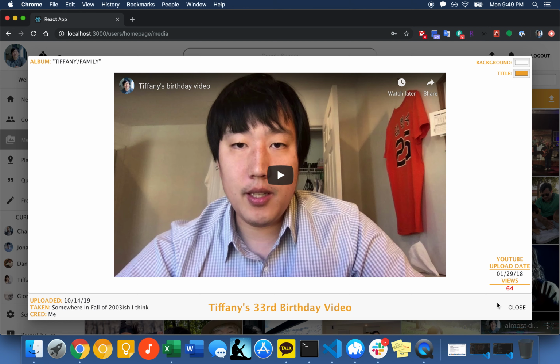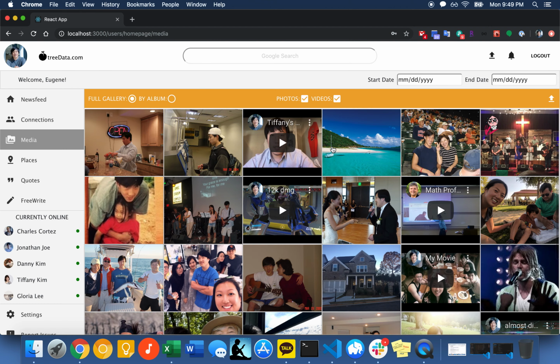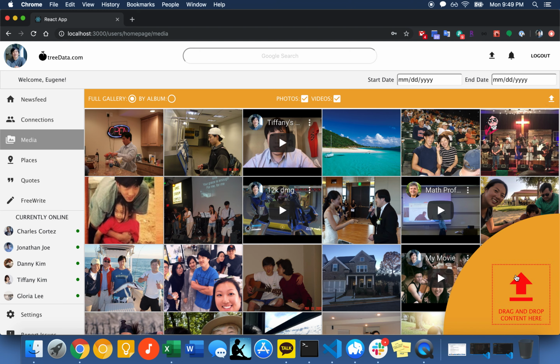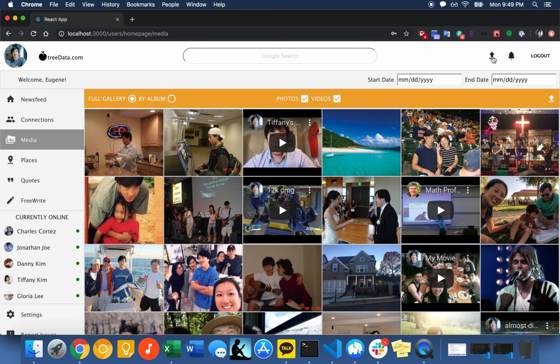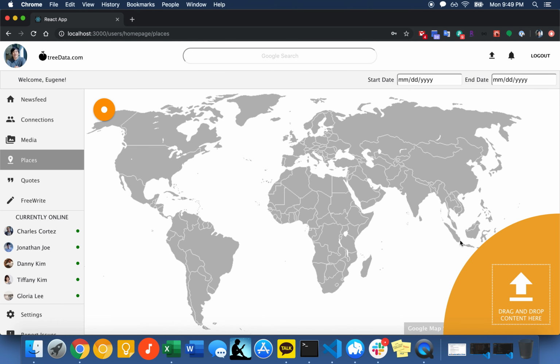I think that's pretty much it. This is like the file upload. This thing doesn't work, it's just there for show. And you can access that anytime on the main nav bar. So whichever component or page you're on, it's always there too. Places doesn't have much.